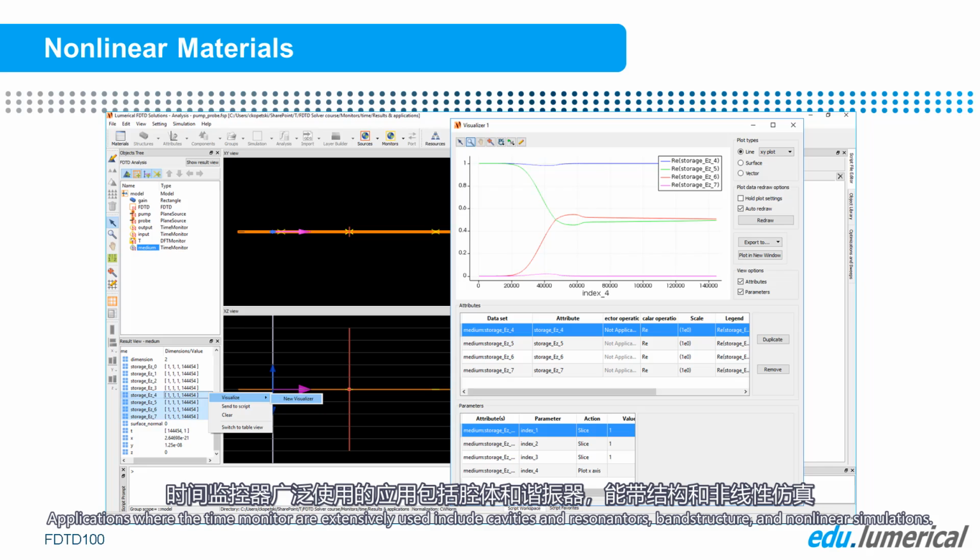Applications where the time monitor is extensively used include cavities and resonators, band structure, and nonlinear simulations.